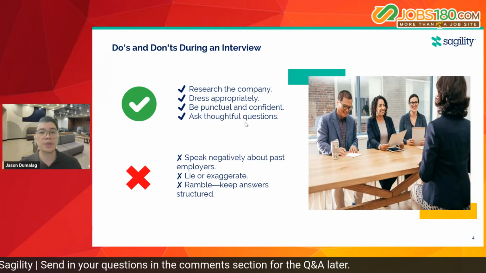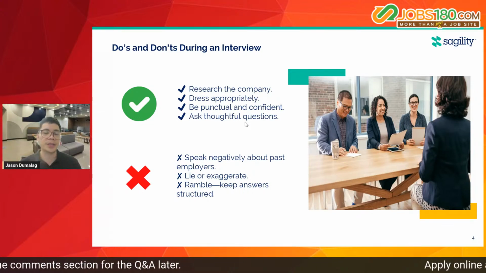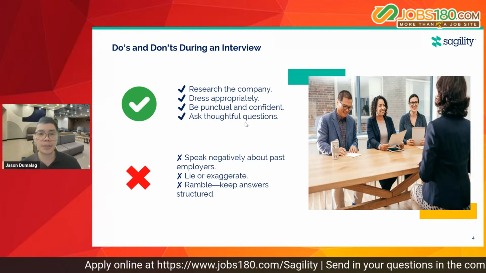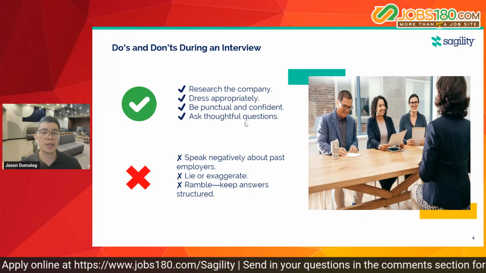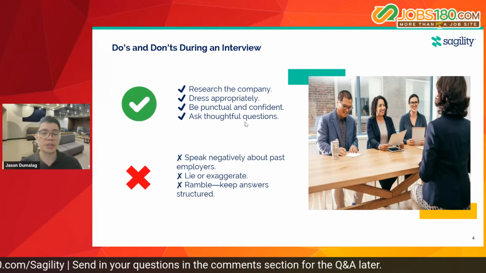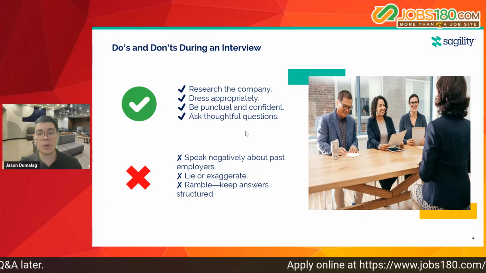It becomes a red flag if you say that, because what if you have the same experience with the company you are applying to, right? So it speaks about your character. Again, as I wanted to reiterate, it speaks about your character as a person and as an employee in the future. Okay, that's the first thing that you should not mention during your interview if you have worked for other companies.